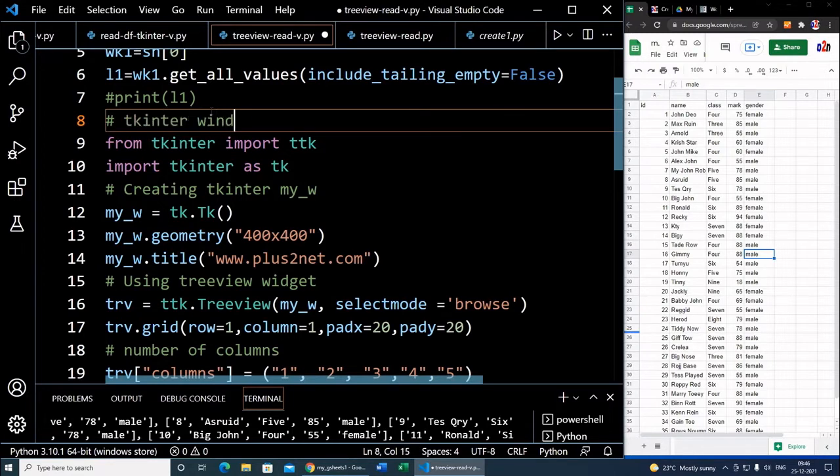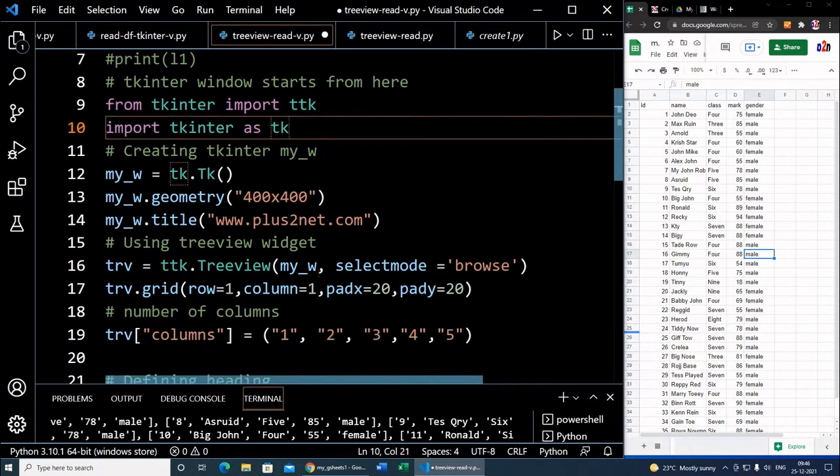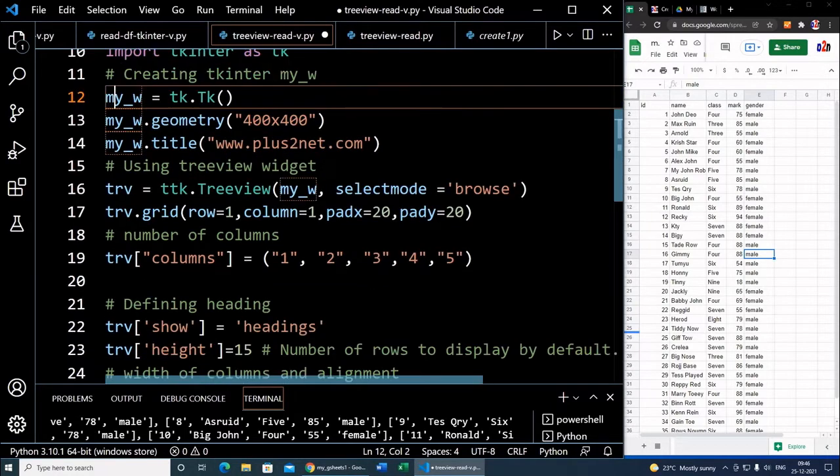Tkinter window starts from here. You can see we have imported the ttk module here, then Tk, because tree view is part of ttk. Now my window, this is the root window, then the size we have declared 400 by 400. My title here is tree view wizard. All this we have done.